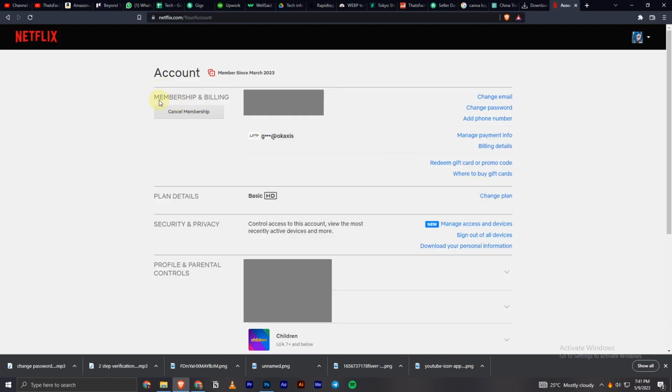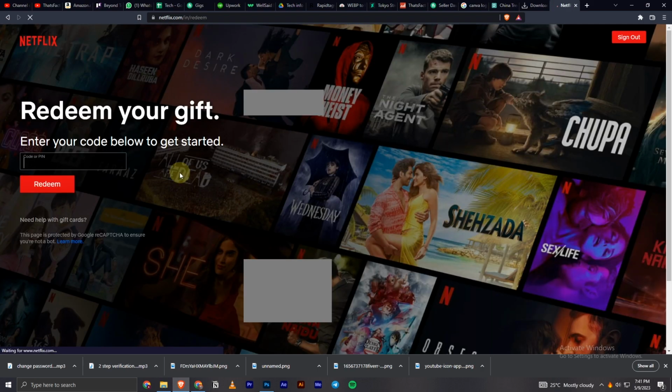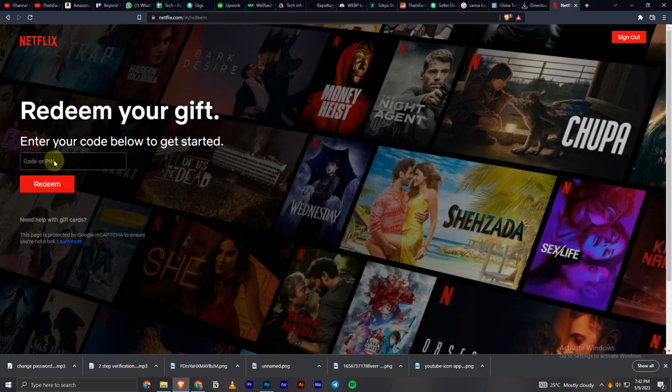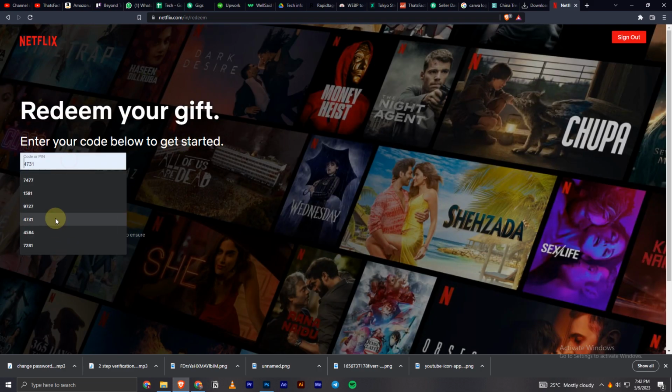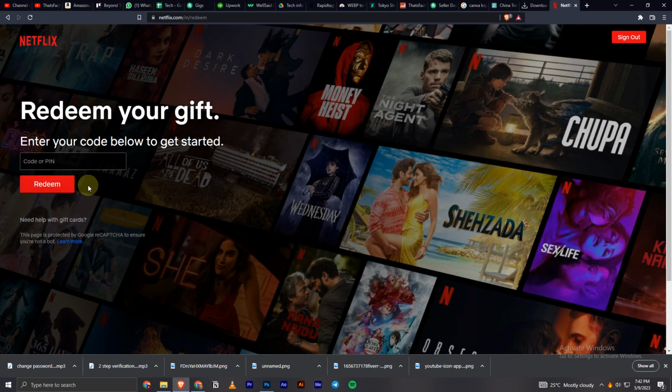And now you will have this option under the membership and billing option. You will have this option called redeem gift card or promo code. You will have to click on it, and once you have clicked on it, you can see this. You can see Netflix is asking you to enter your code, so you can put the code right there and click on redeem, and that's how you can easily redeem your Netflix code.